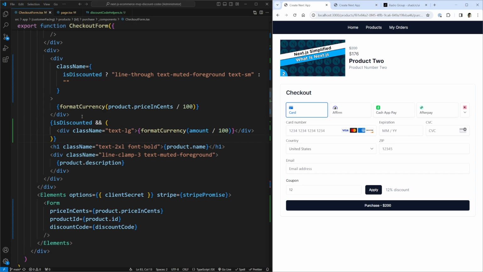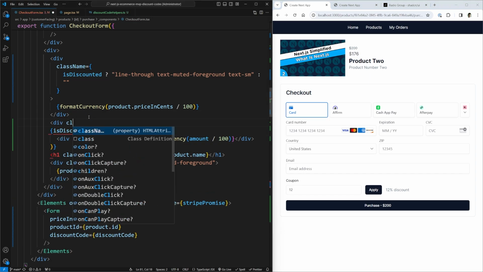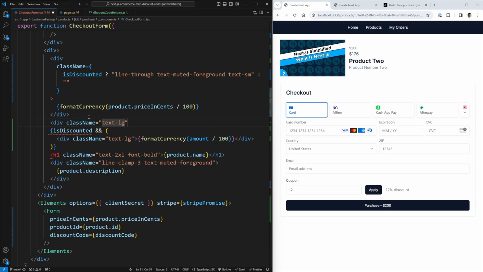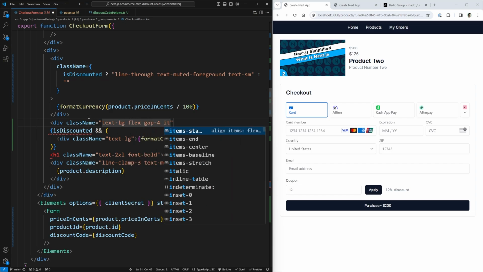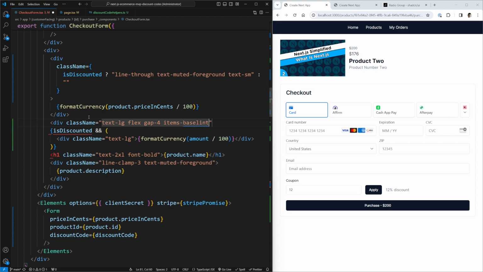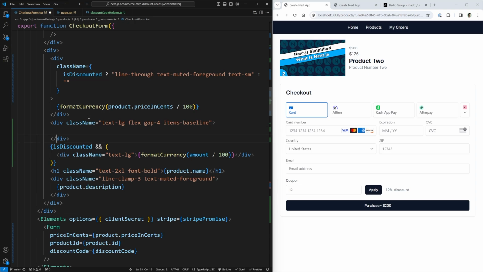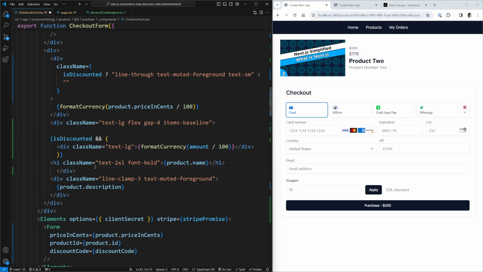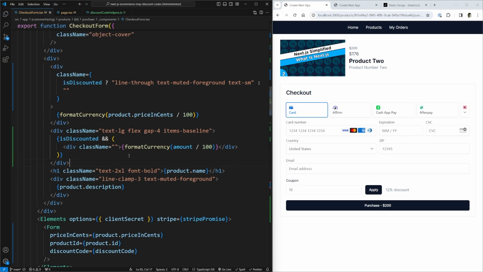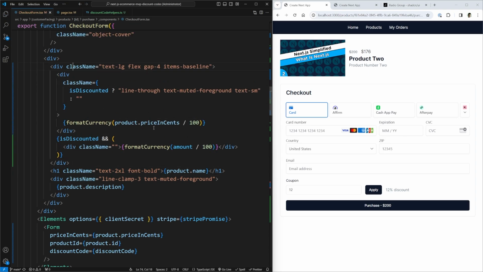Now I'm going to format this a little bit better by adding this inside of a div. We're going to give this a text of large. We're going to say it's going to be flex gap of 4 and items baseline. There we go. Close that off. Bring that down below all these different sections. And here we can remove that text large. We can actually move this up one. There we go. Give that a quick save. We want to make sure that this div wraps everything. There we go. So now you can see that they're side by side, which is exactly what we want.